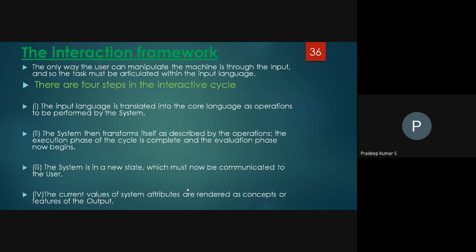The system accepts our well-known command. The system should react. That is, I can say the execution phase of the cycle is complete. So after the execution, again the system will go to a new state, which means it communicates to the user. Okay, you give the instruction, we are giving the good command. The system gives the scenario of the output. Then the system enters into the new state.